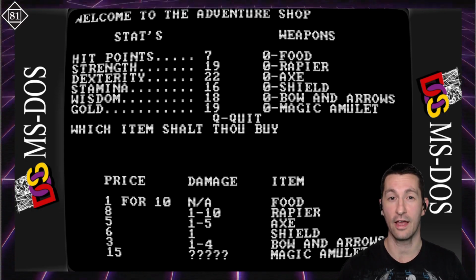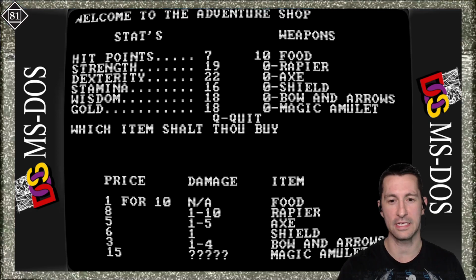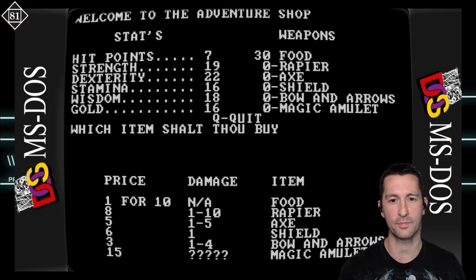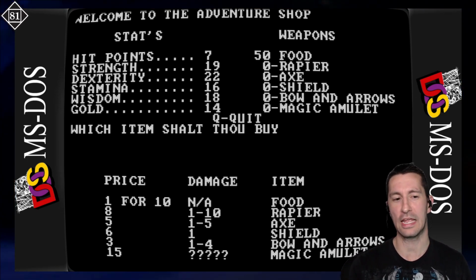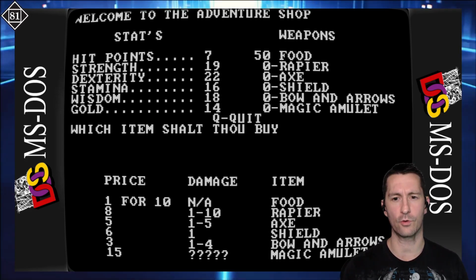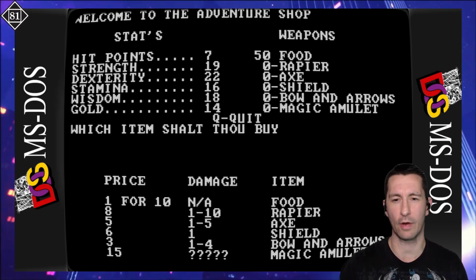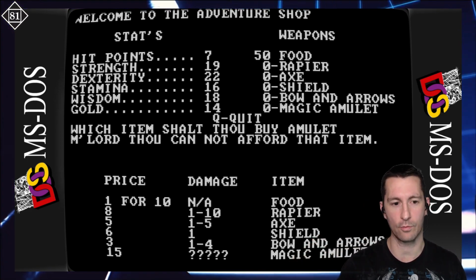And with Akalabeth, you always buy food. So you push F, and there I bought 10 food. We got enough gold. Let's buy 50 food. Because every time you walk around in Akalabeth, you're eating and using food. Did not know that originally, but now we know. And then for a mage, they can't even equip a rapier, I don't think. Or an axe or a shield or bow and arrow. But they can do the magic amulet, so we'll take one of those.